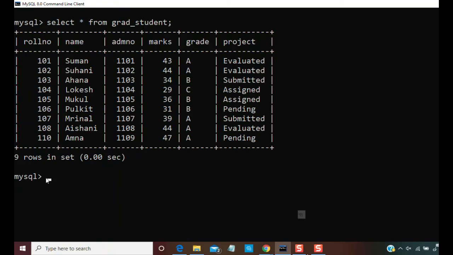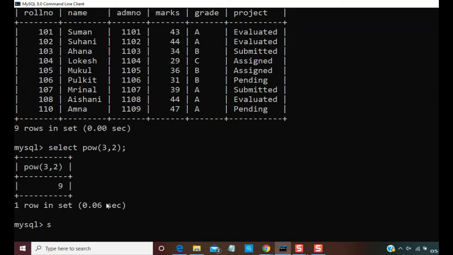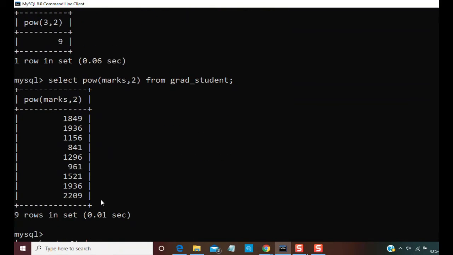Now let's see the power function. For that we will write select pow 3 comma 2. So this will give you the answer 3 to the power 2. So the answer is 9. We can also do it on the table, that is select power. If you want to have the power on marks, so power marks comma 2 from grad student, and we will have these.